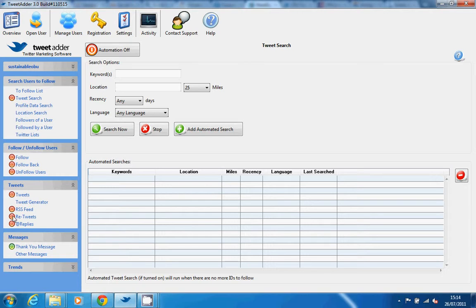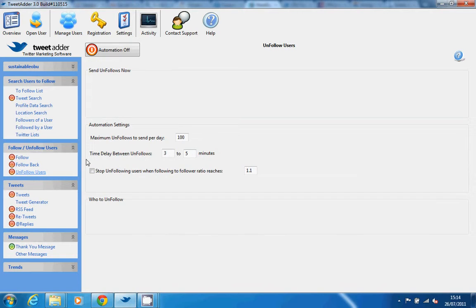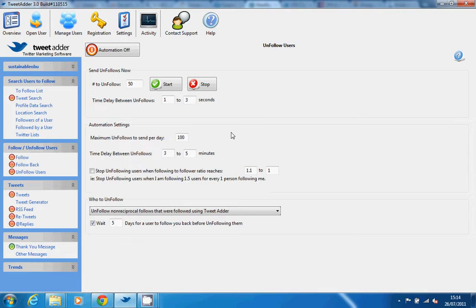Now, the final feature I'm just going to have a look at is the unfollow feature. As we said earlier, there's a limit to how many people you can follow on Twitter at a time, and Twitter have to release more capacity. So you've obviously been following a lot of people in the hope that they'll follow you back, and generally 20% of the people you follow will follow you back. Now if those people don't follow you, you can remove them from the list.